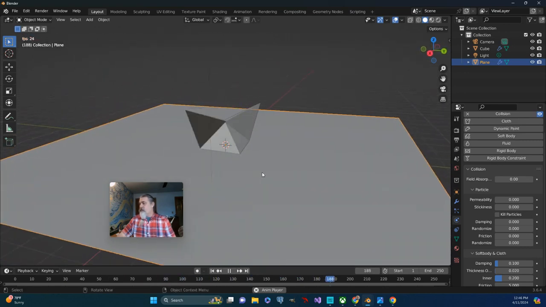So we've got some crazy things happening, but the next step is going to be trying this again with more detail, on models that have more geometry.